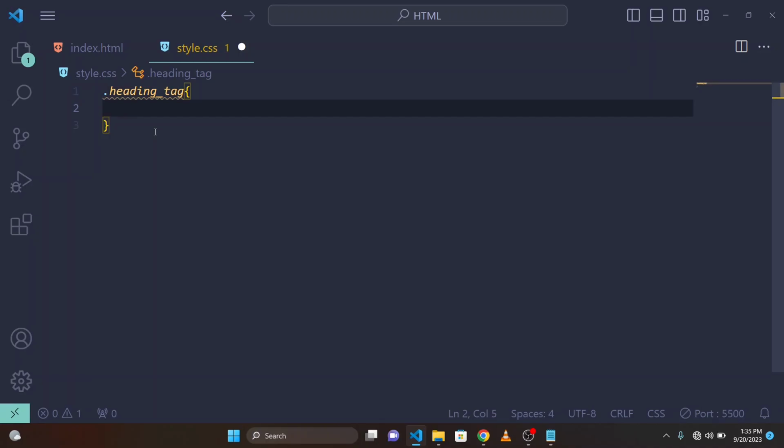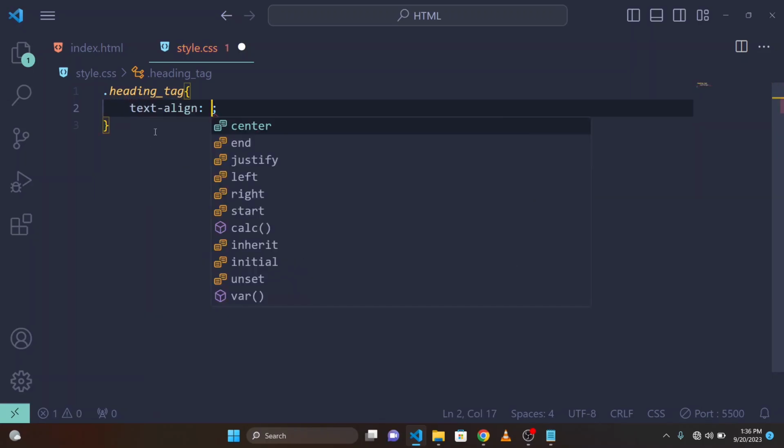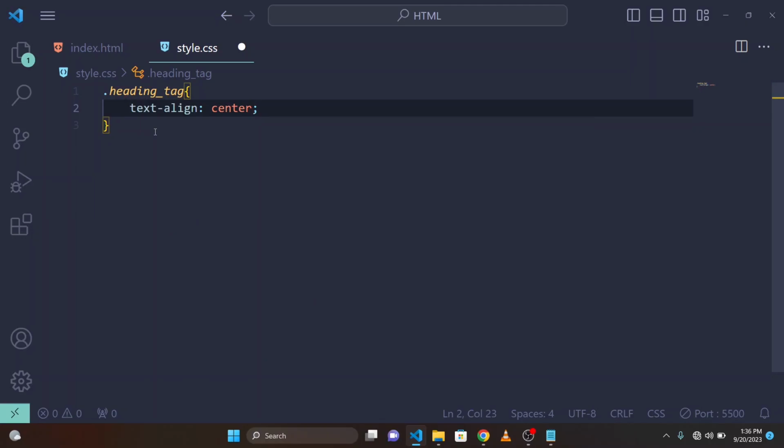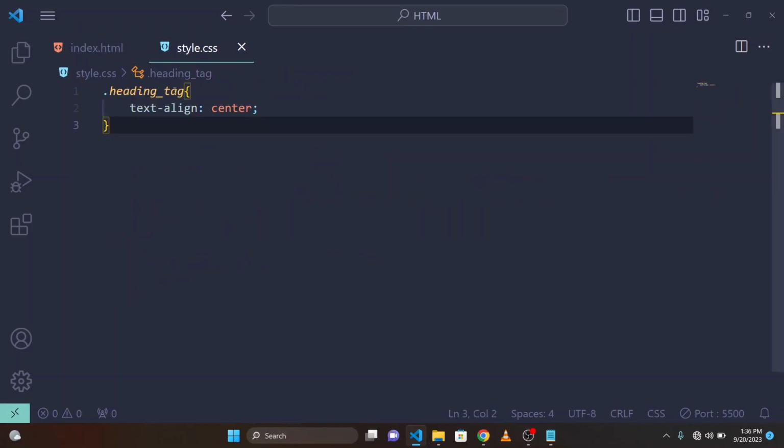The way I can send it to the center without having that center tag around it is by giving it a property called text-align. Text alignment will help you take that content from that place to the center. So I can say text-align: center. If I save this, you can see QWESICODES goes to the center without me having any center tag around this H1. But you can choose to use the one in CSS as well.